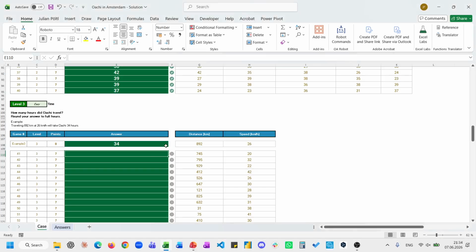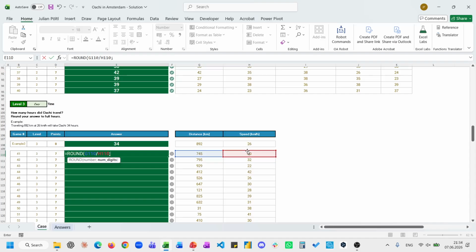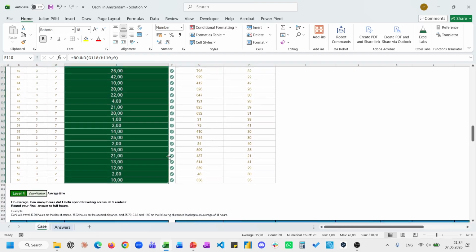So how does this look? Equal sign round, then distance divided by speed, and we want to round to 0 decimal places, so to full numbers. And we can track this down, and we're finished.